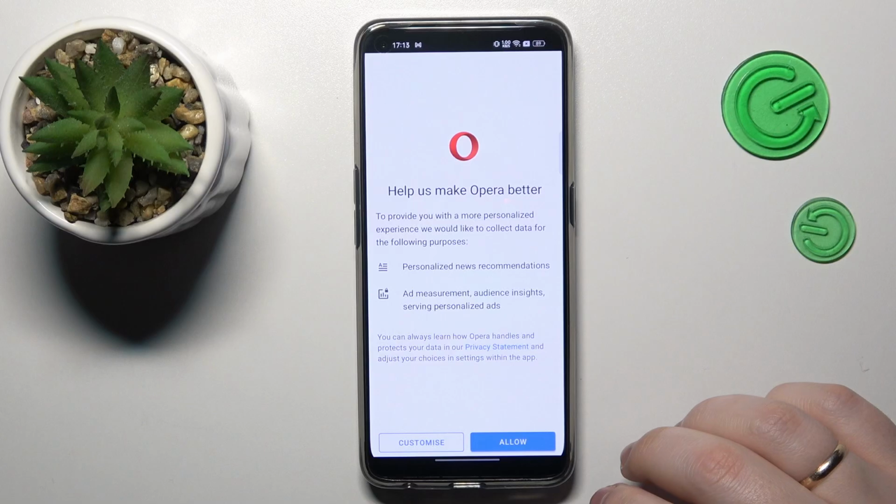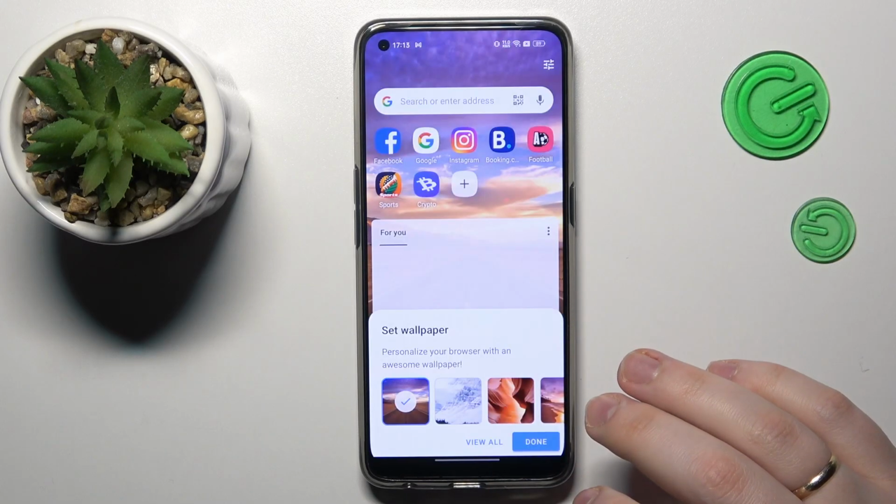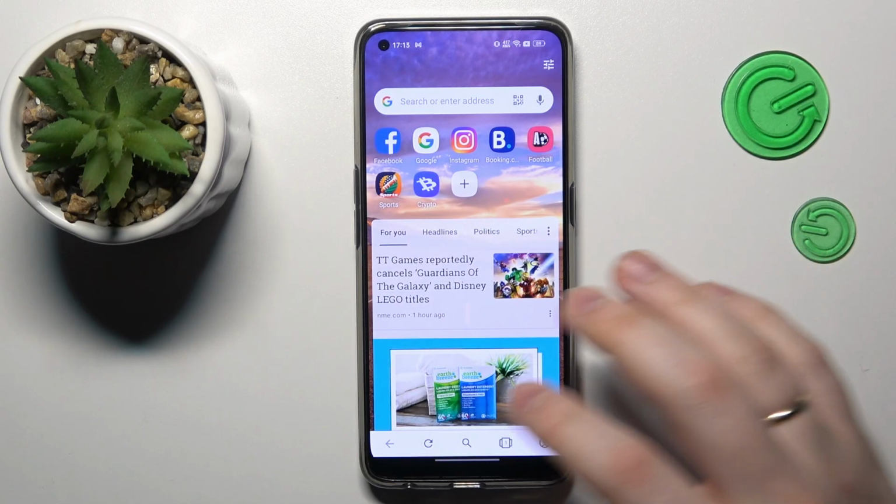And in here, you can either customize the permissions that will be granted to Opera, or simply allow everything that it asks for and start using the app.